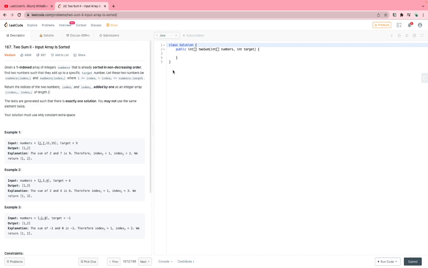For this problem, we can think about it this way. We can use the brute force algorithm. When we use the brute force algorithm, let's look at an example. Here's the example.